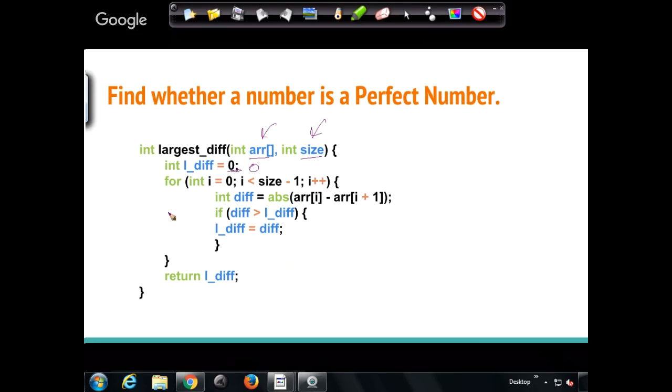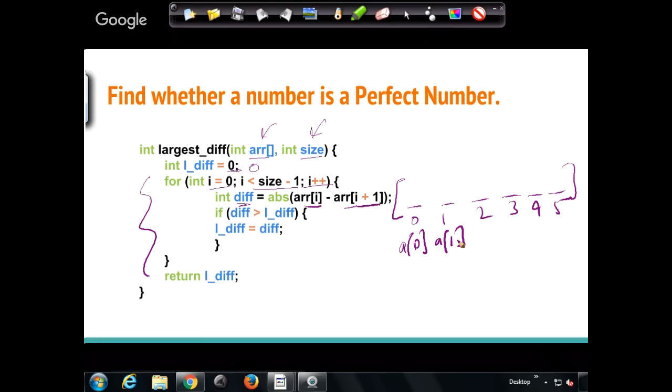Now what you have to do is go into a for loop: for int i equals 0, i less than size minus 1, i plus plus. You calculate the difference between the first element and the second element. So let's say this is your array, with indexes 0, 1, 2, 3, 4, 5. In the very first iteration, you check the difference between a of 0 and a of 1. Whatever difference comes, you store it in the variable difference.